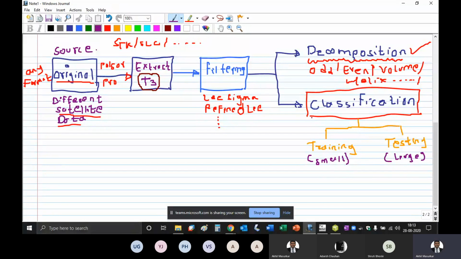So basically, classification looks at statistics. Classification actually looks at some kind of statistics.